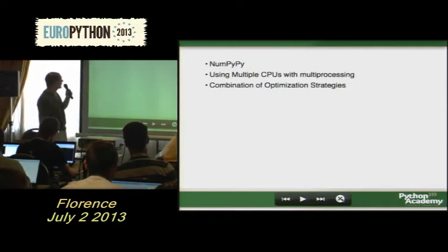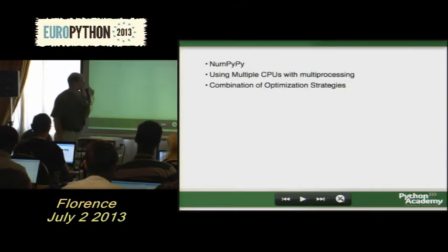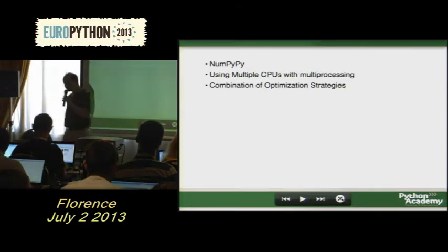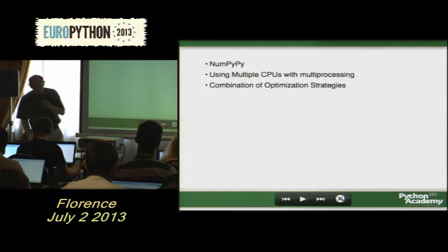For other things, it's nice, it's fine. If you do input-output, then it's good, but here you need to use multiprocessing, and you see how it works. And then we combine different strategies. So this is our overview of the topics.